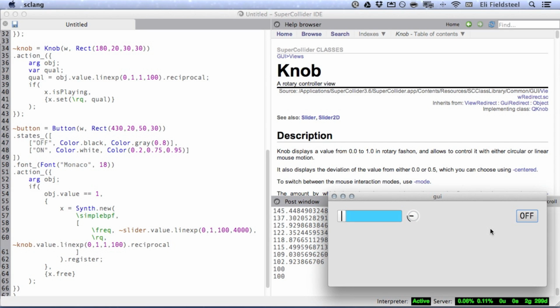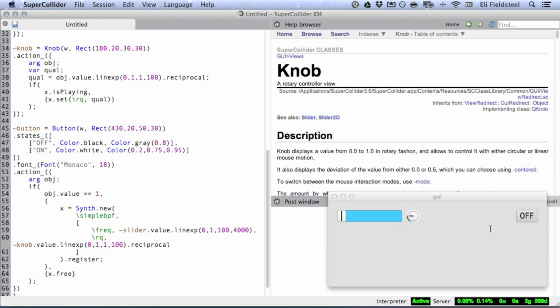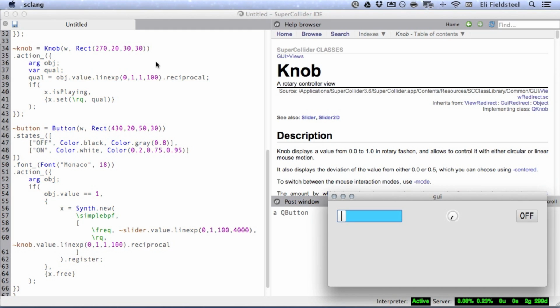It's possible and sometimes desirable to have the action of one GUI object affect one or more other GUI objects. As a very simple example, let's create a number box that will reflect the value of the slider scaled to our frequency range of 100 to 4000 Hz. I'd like to put this number box right next to the slider. So the first thing I'm going to do is move the knob over to the right.